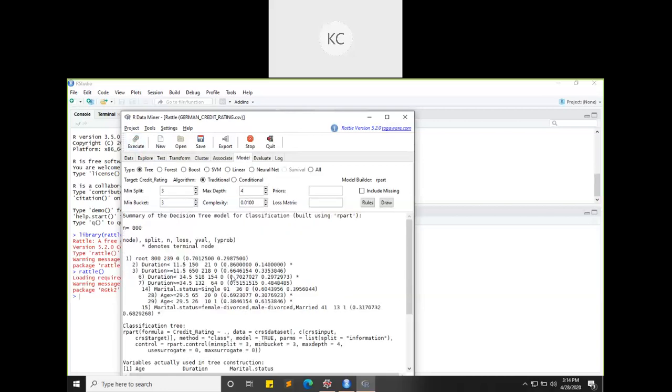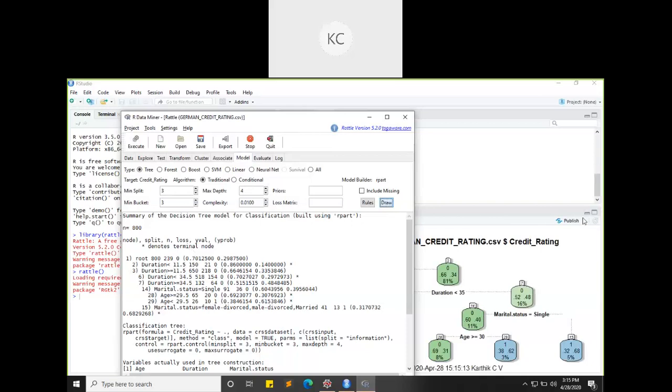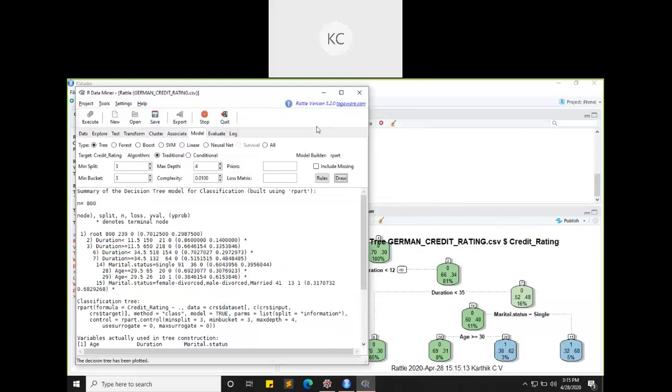So now if you just observe here, there are some statements, and all came here, root 800 239, all these. We'll just see what this is in the graph. To visualize a graph, we will just give it as draw. Once I give draw, I have to come back to my R Studio. See, this is my R data miner window, this is my R Studio window. So I have to come back to the R Studio window.